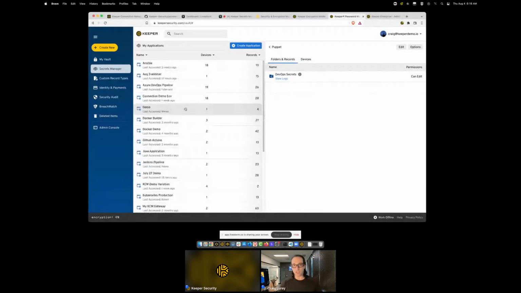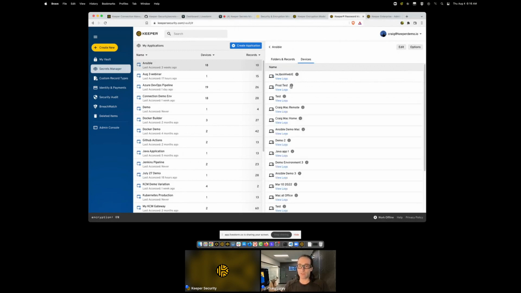The application's relationship is that you have an application, and then you have one or more devices associated with that application. You also have shared folders and individual records that can be associated with an application. If you go over to the devices tab of the Secrets Manager application, you can see the various devices. A device could be a particular machine. It can be an entire cluster. It can be my computer. It can be a server that's running some script.